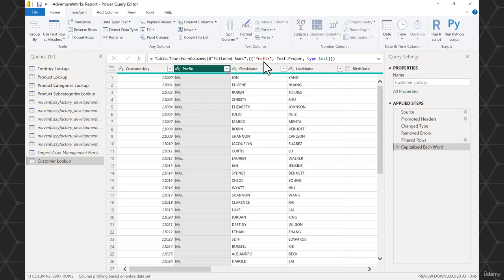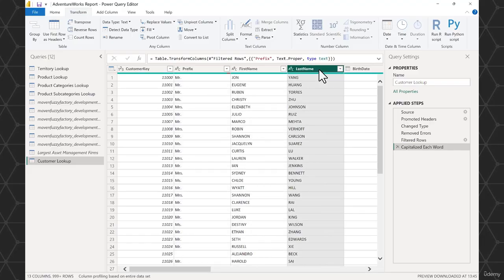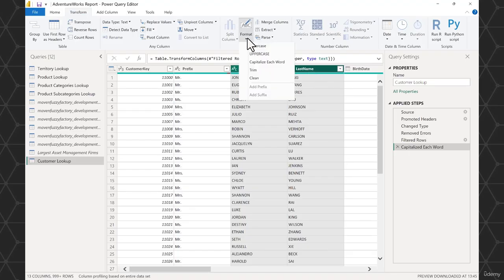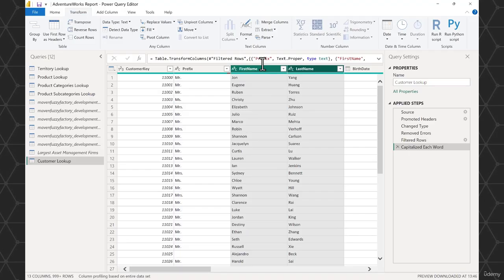All right, so the next thing that I'd like to do is also apply that same transformation step to the first name and last name columns as well. And so what I could do is select each one of these one at a time, come up to format, or I can multi-select by holding shift and click, come up here to format, capitalize each word, and then the query editor creates those applied steps to change first name and last name both to proper. Awesome, so we're in good shape there.